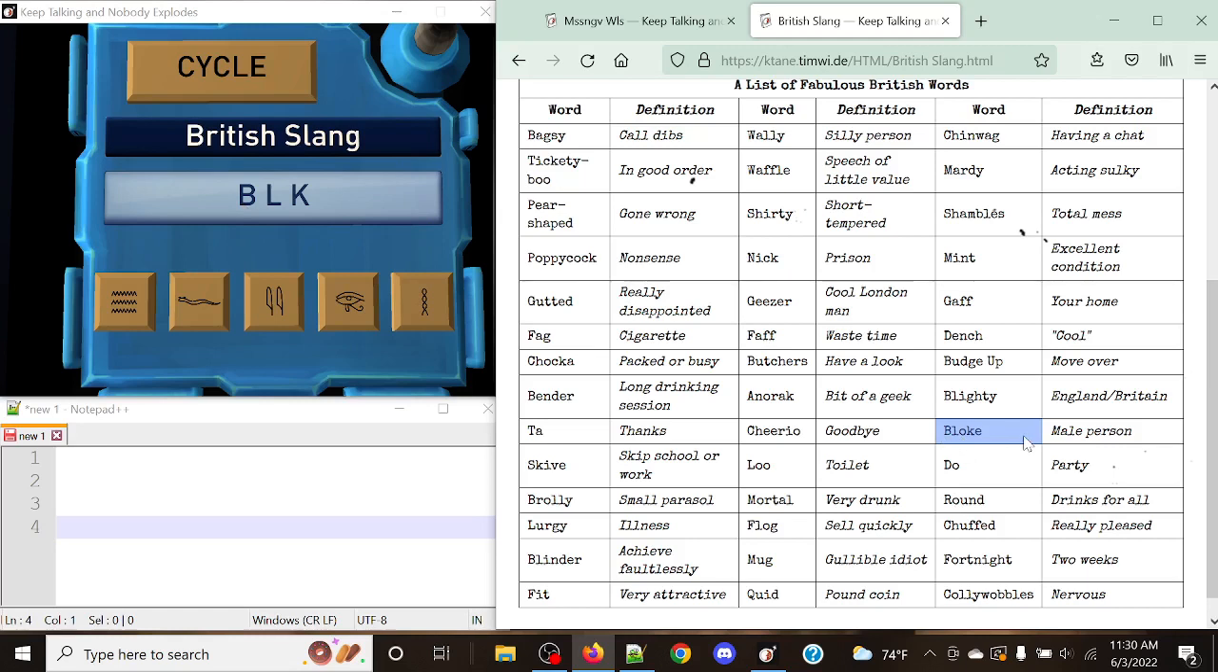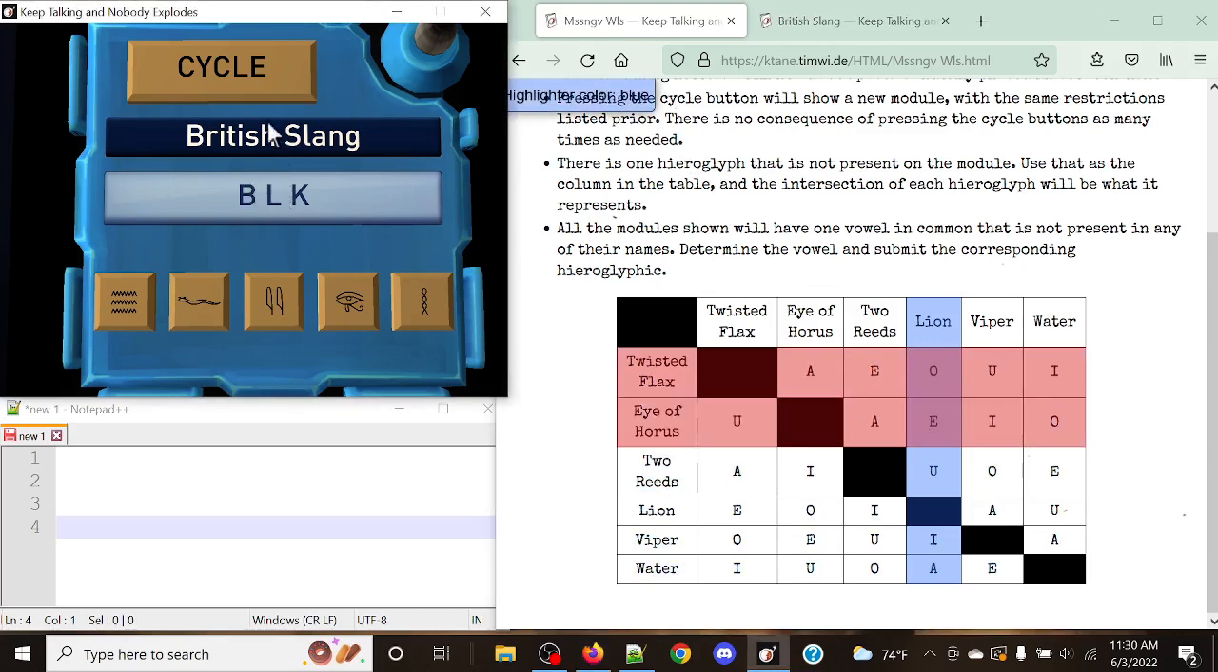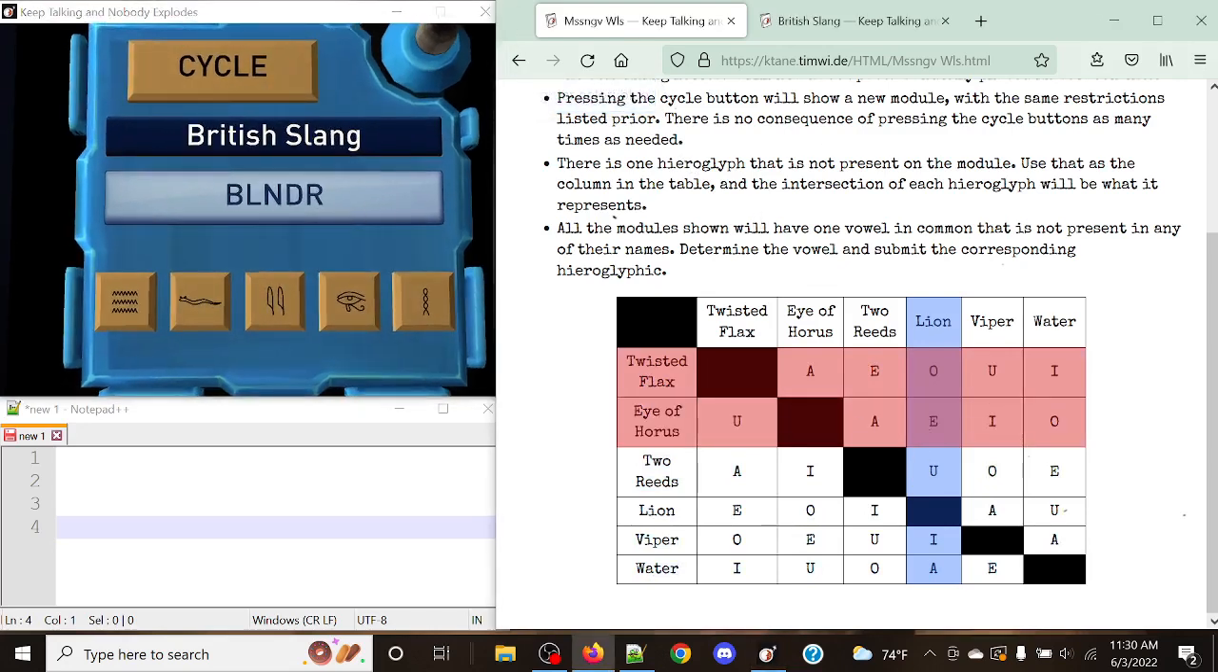It makes sense because we have only 2 vowels missing, and there's 3 characters that are not vowels. So this is going to be what we're looking at. So we can cross off O and E with this. Okay, next. This appears to be a blender.